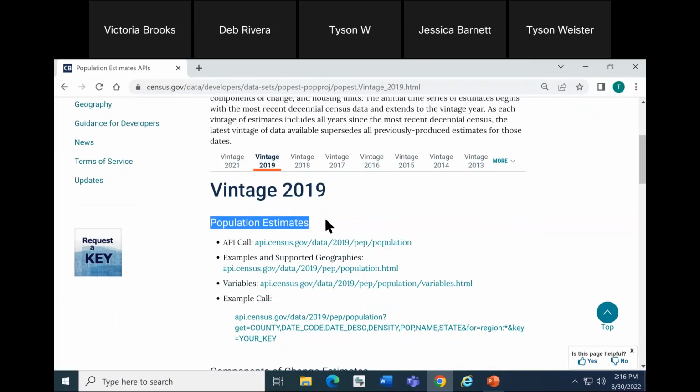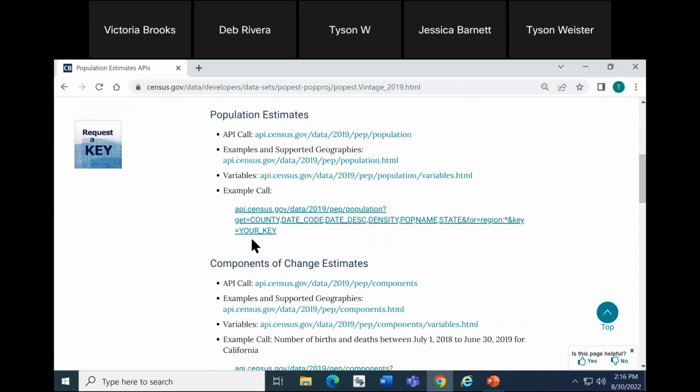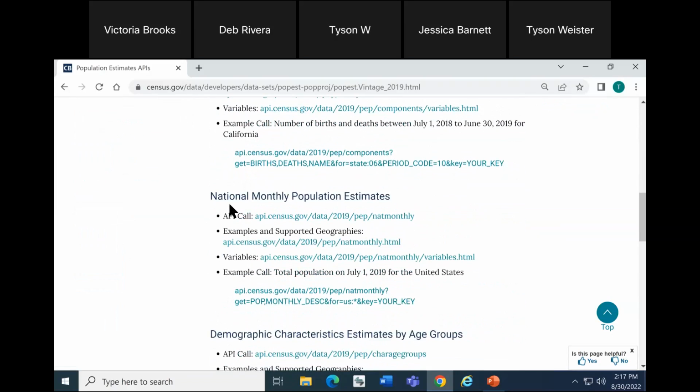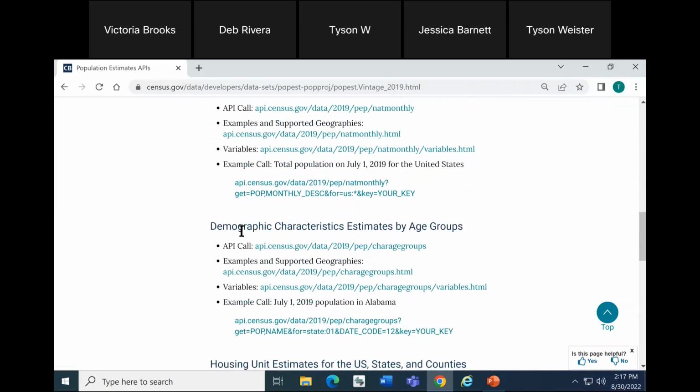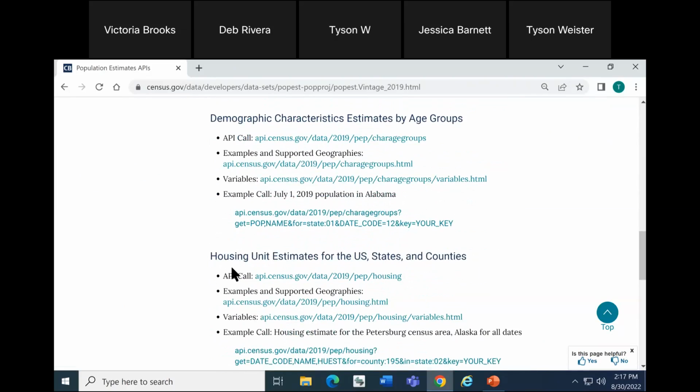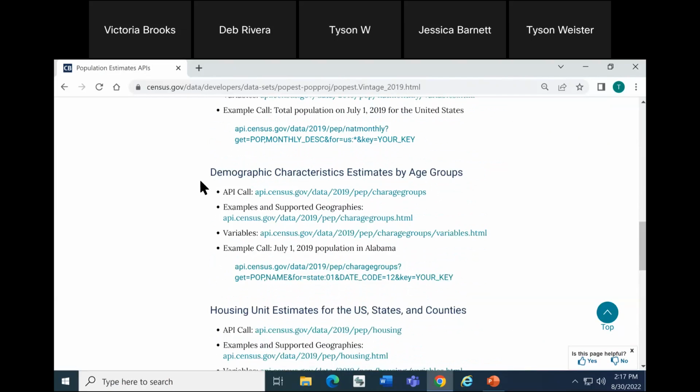And within each of these years, you'll typically see some options to choose from. So you'll just want to read the different headers. Population estimates gives you population totals. Components of change would give you information for births, deaths, and migration. There's national monthly population estimates. Demographic characteristic estimates by age groups. This is what I want because it includes Hispanic. And housing unit estimates.